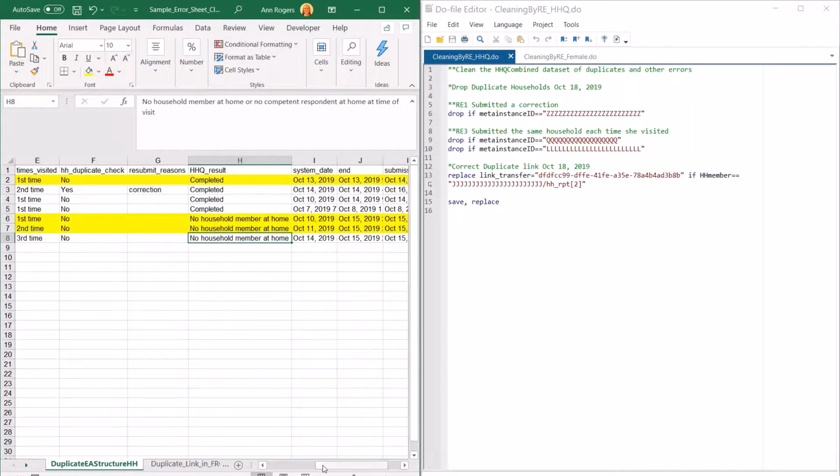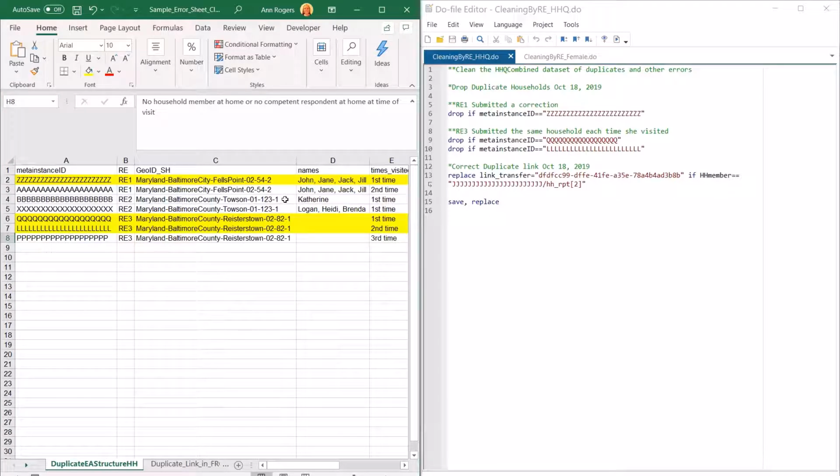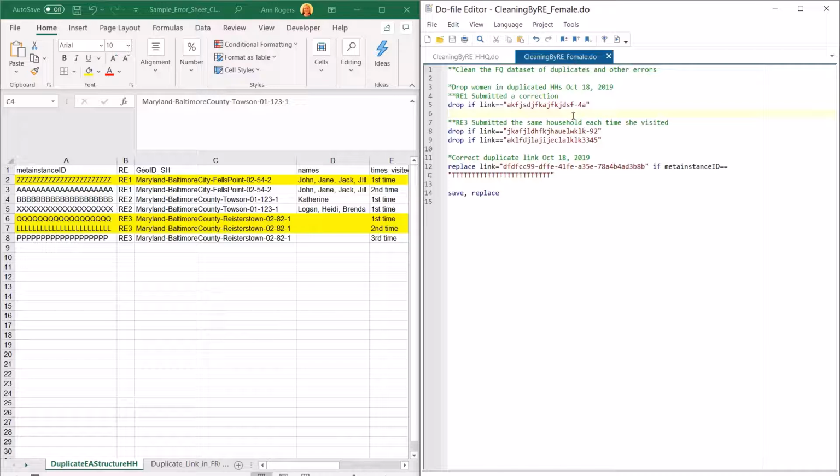Now, we were unable to immediately address this duplicated household because we need to communicate with the field team about what is the correct household number and structure number. In terms of the CleaningByRE female file, we have dropped the women who were members of those duplicated households, and we have corrected the duplicate link to match with the correction that we put into the CleaningByRE household. So now let's go back to GitKraken.